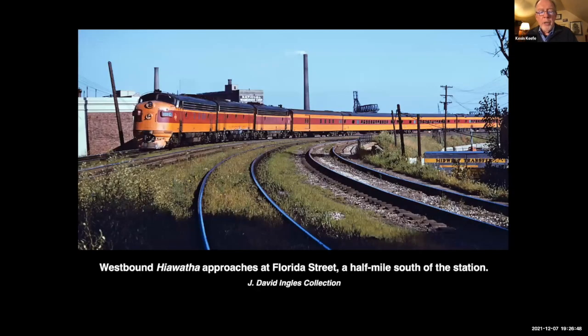Now we're heading a little bit south of there, but not very far. Here, a westbound Hiawatha behind F7s comes rolling into town at Florida Street, a half-mile south of the station. And a note for modern train watchers, if you look to your right down there around that curve just past that Midwest Transit trailer, there's a wonderful little Irish bar called O'Lydia's, and it's a great place to hang out and watch Amtrak and CP trains coming and going. But you won't see this train, unfortunately.